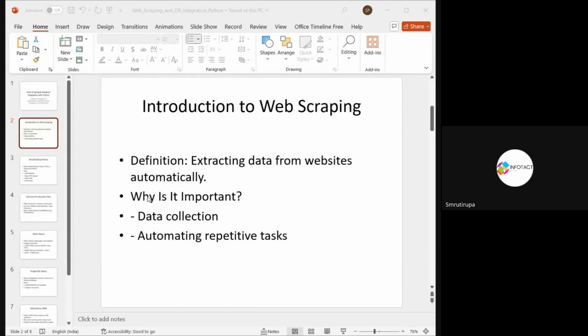The next thing is how web scraping works. First, we request the web page. Then we parse the HTML, just as we parse a JSON file. Then we extract the relevant data and store it locally or in a database. The important part is to always check a website's robots.txt file to ensure you are allowed to scrape the site. Am I clear till here, guys? Yes, ma'am.